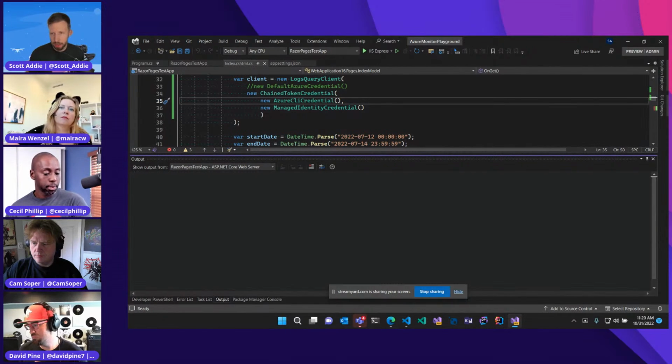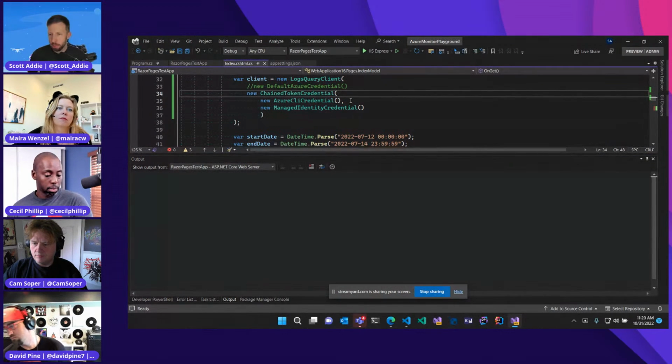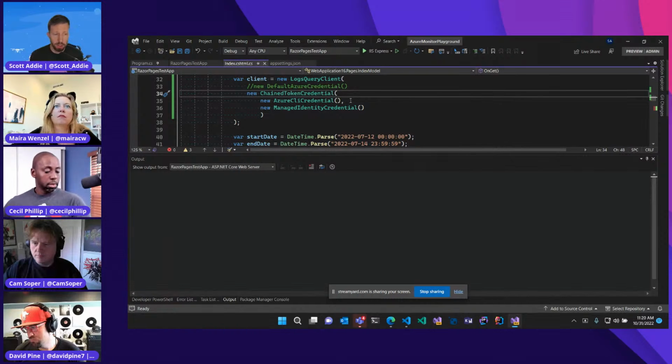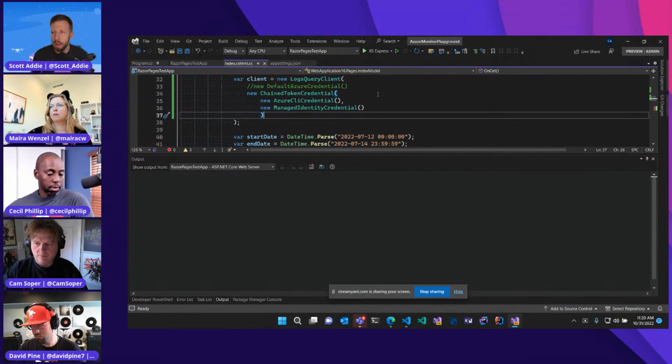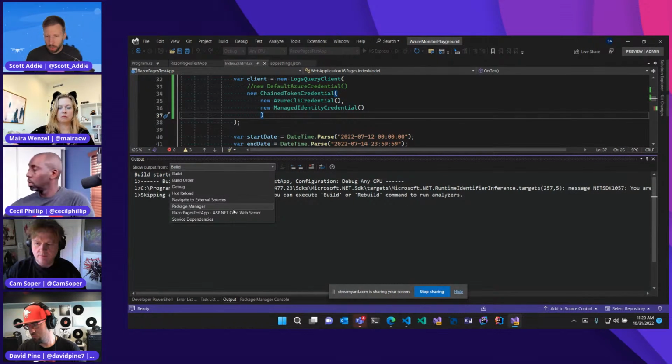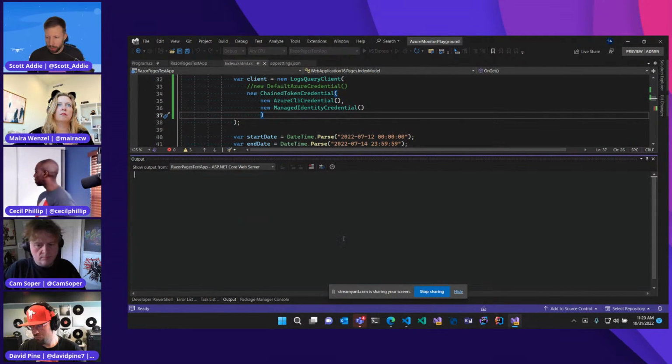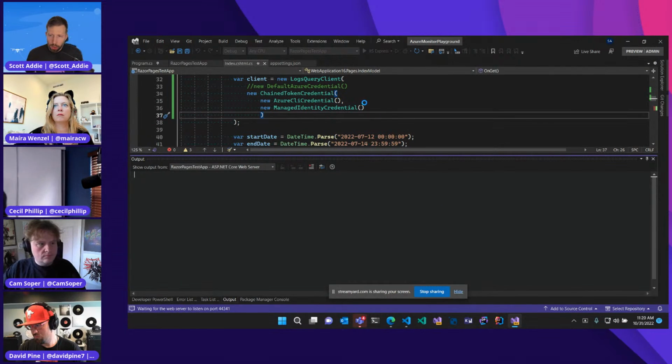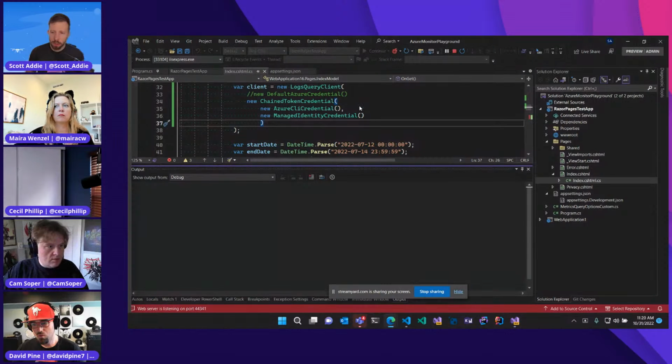Exactly. So in this case, because of the way that I've written this code, on line 35, you see the Azure CLI credential. That will be attempted first. If authentication succeeds with that credential type, there's no need to attempt managed identity credential. And you're going to see that here when I run the application. We'll look in the output. Nice. Go back to the output. And what we'll see in the output here is it will have attempted to use Azure CLI credential and hopefully succeed.